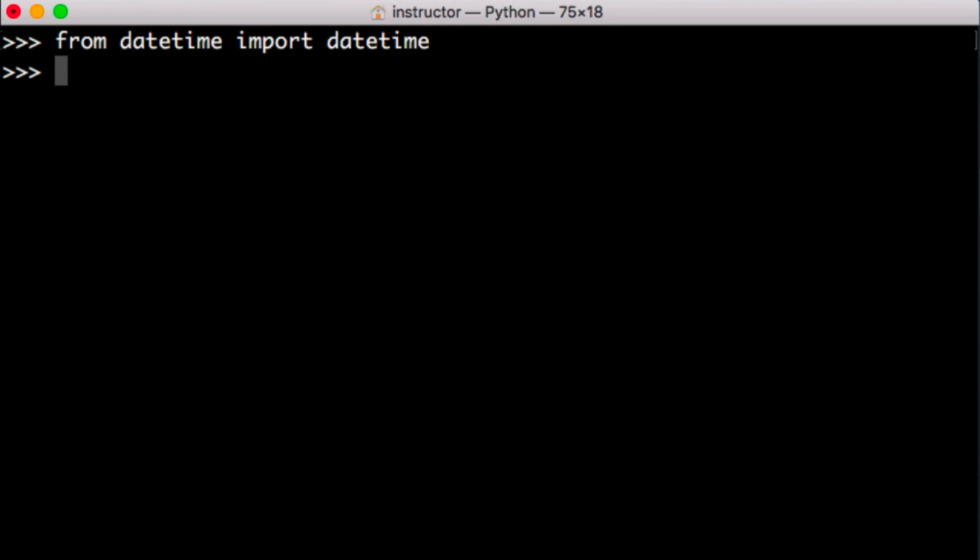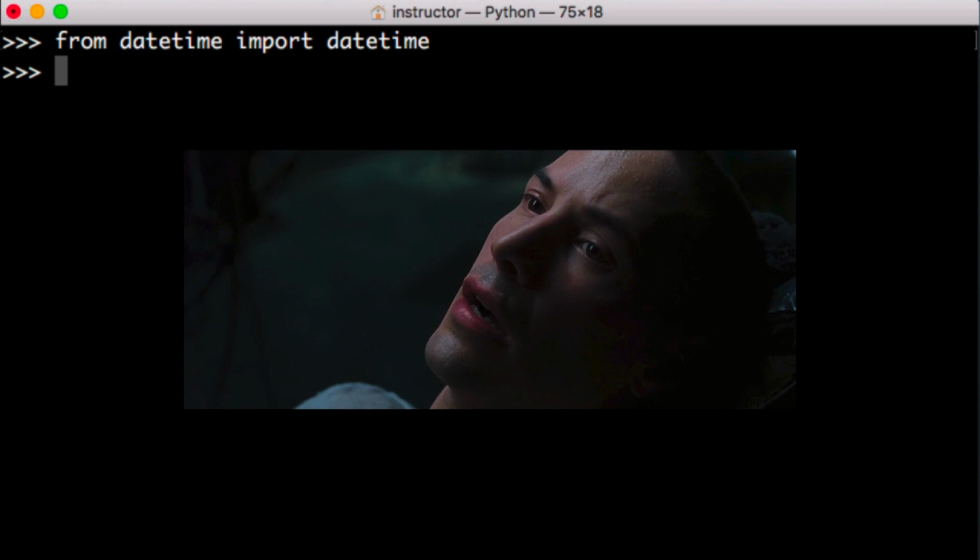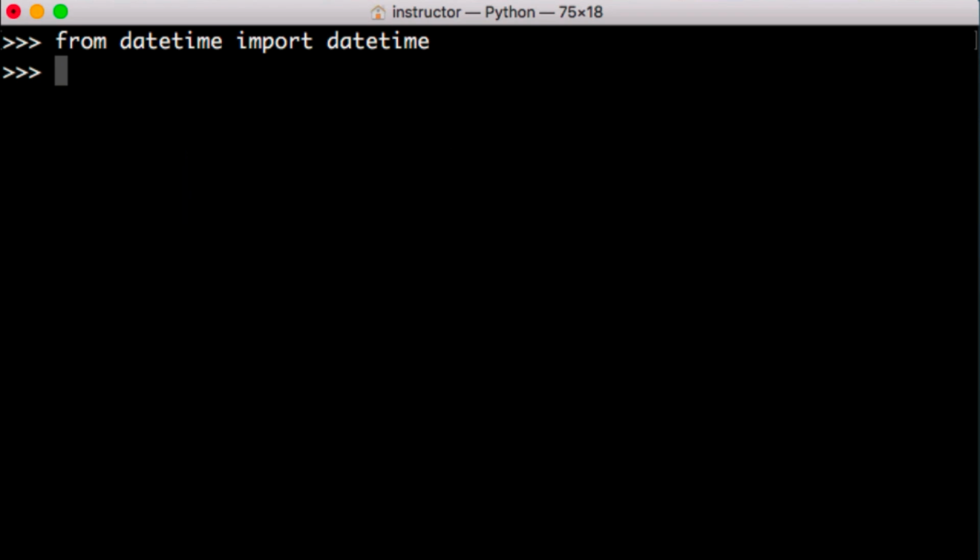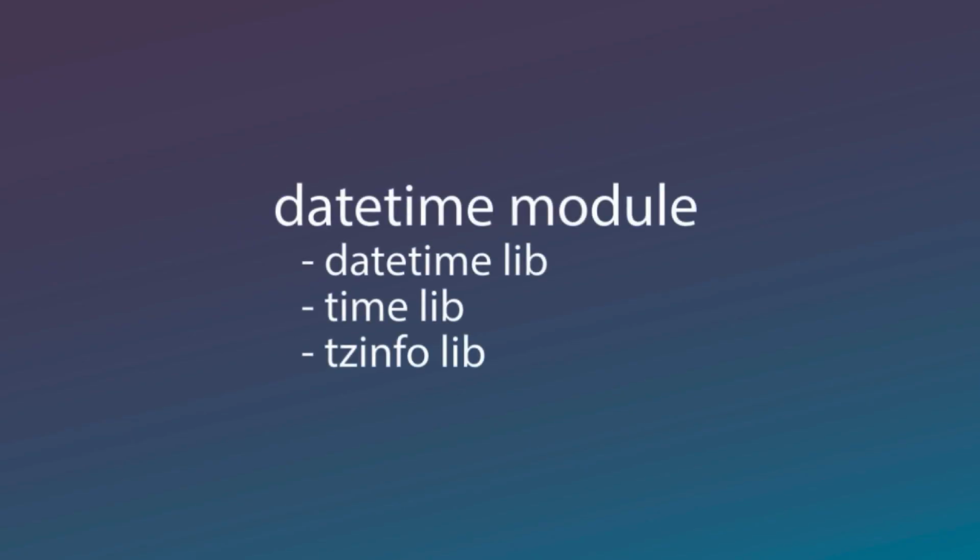You don't see anything happening, but internally, Python just loaded the datetime library into memory, sort of how Neo loads his knowledge of Kung Fu in a few seconds in the Matrix. The import command looks a little weird, with the datetime repeated twice. You're really importing the datetime library from the datetime module, which also has other libraries like time and tzinfo.